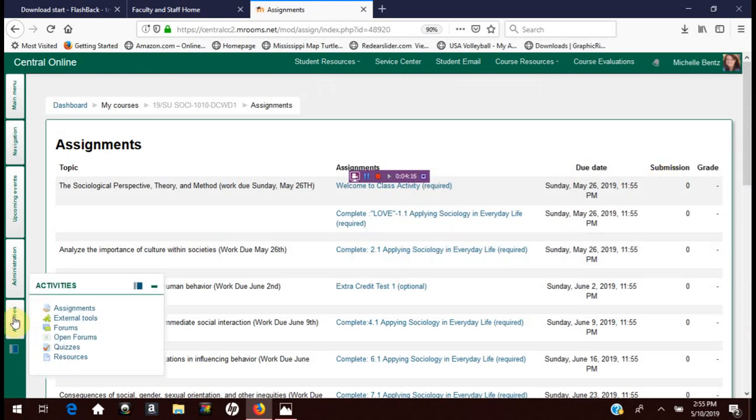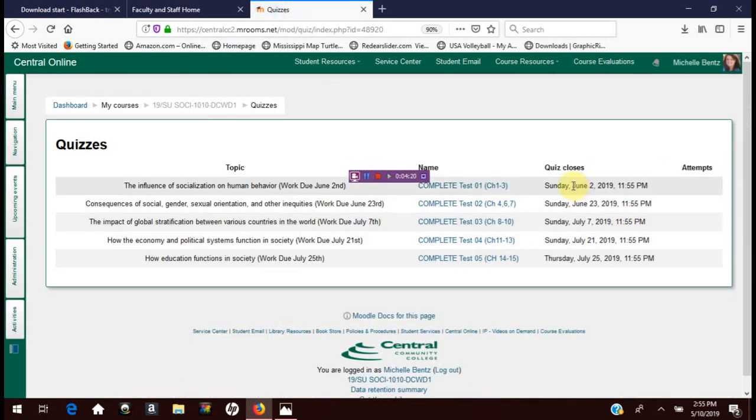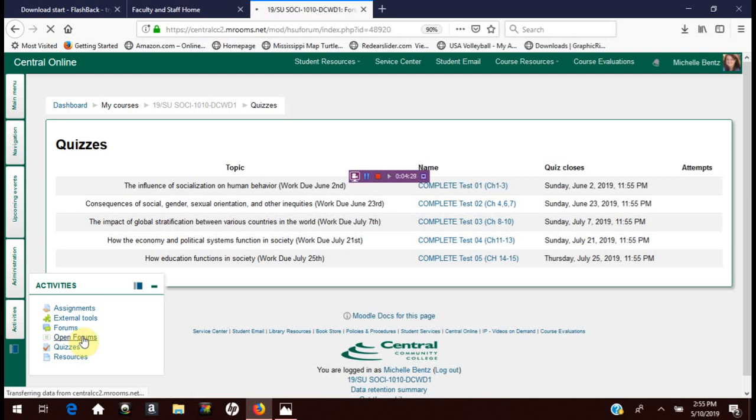So those are your assignments. You can see also the quiz or test tab, as I call it. You can see those again are always due on Sunday evenings as well, except for that very last week will end on a Thursday. And then you also have a link to all your discussion forums, which is listed under the Open Forum tab.